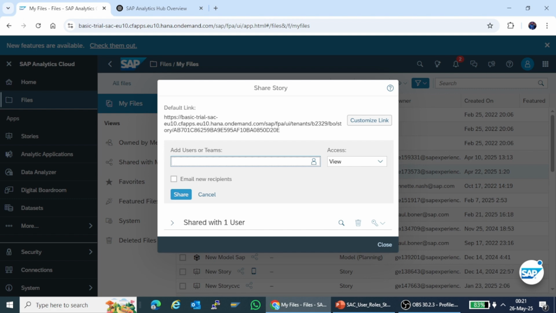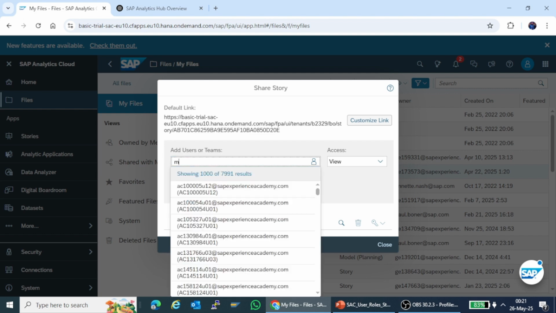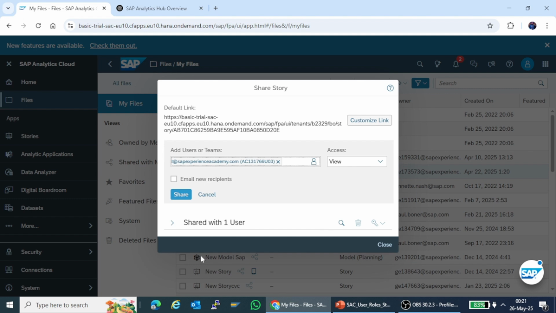I don't know the username right now because this is a public cloud installation, so I just randomly select any user, and then we will apply this role to the user. I select this user AC1317. I don't know this user; this is a random user. So I will select view and then click on the share button.